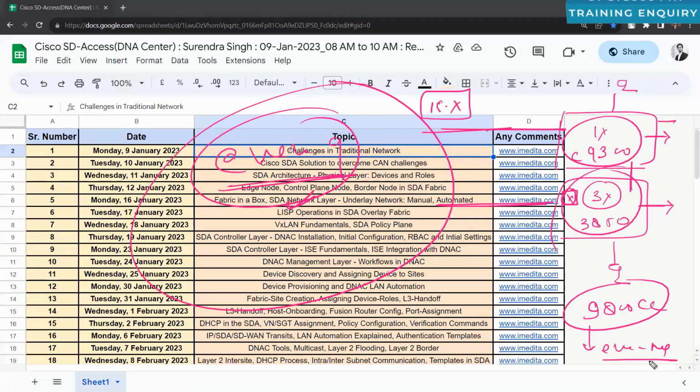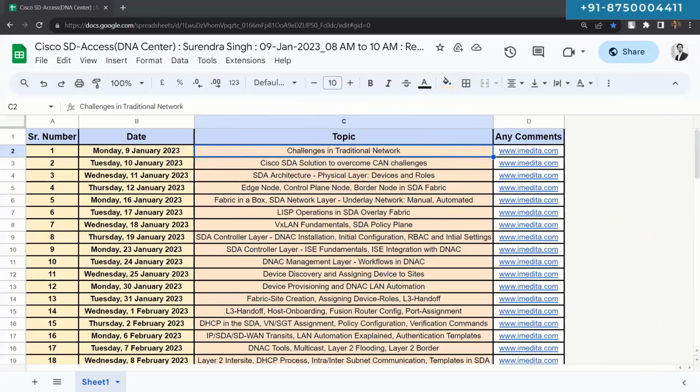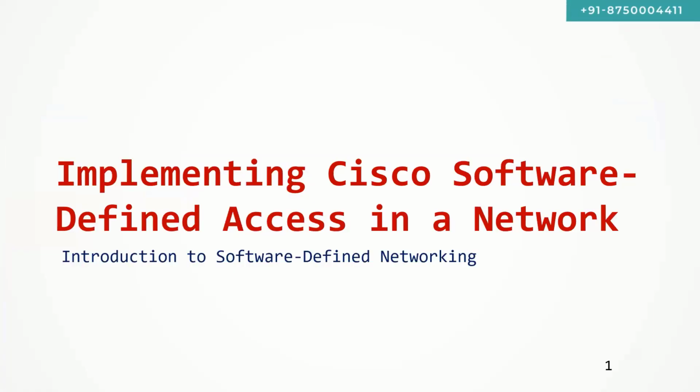So this is how the topology is going to look. Since we are talking about it, let me show you, so you get a better understanding of the lab as well.